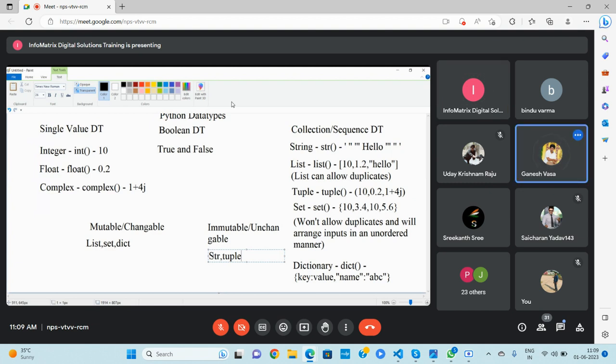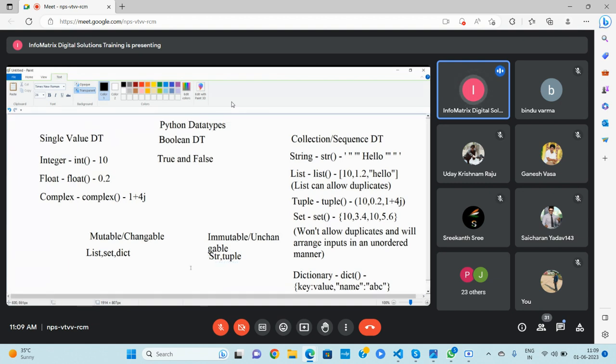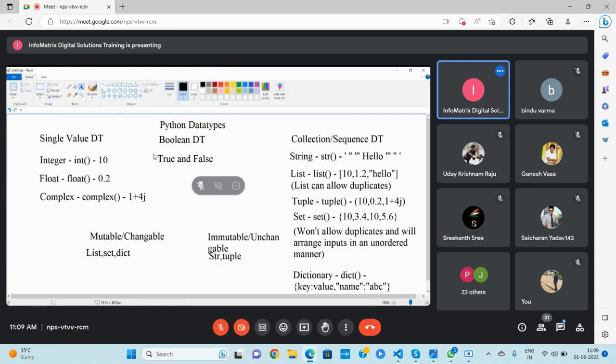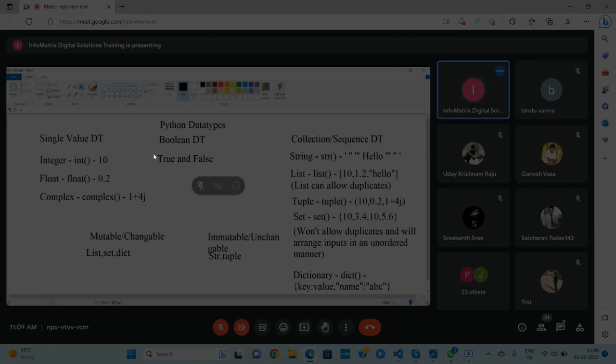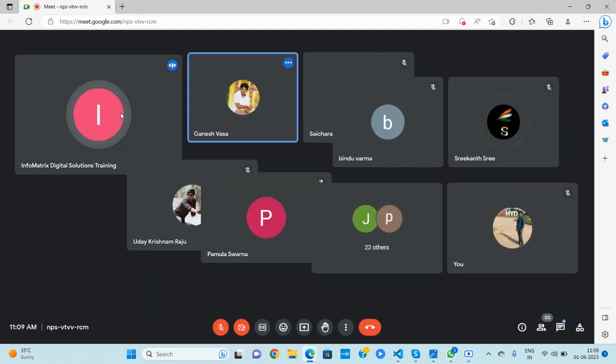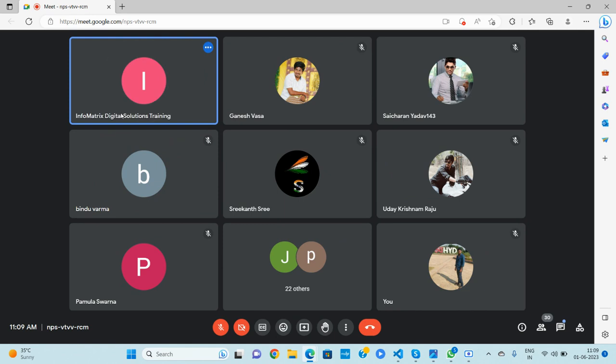Yes, sir. Clear? Any doubt? Please take a screenshot of this if you want. Taken, right? Yes, sir. Okay. Let me share my VS Code screen.